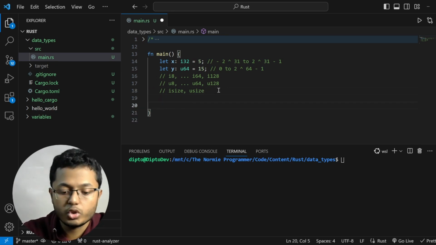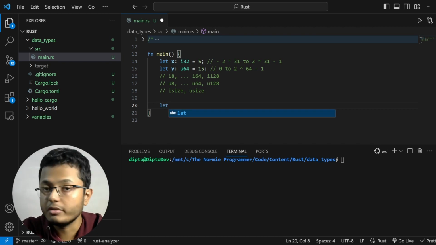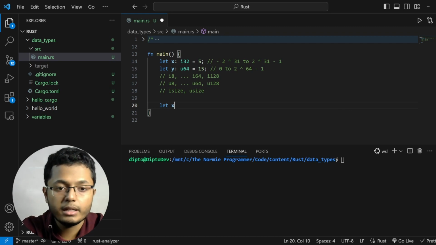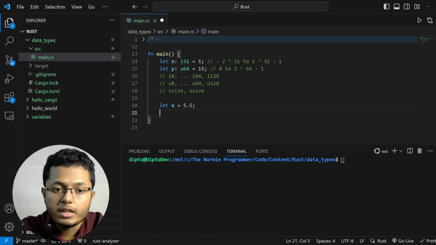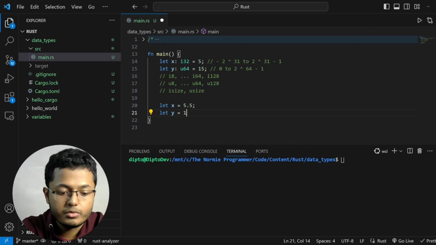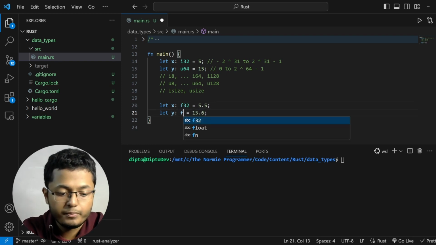Now let's talk about floats. So floats are basically the decimals that we use every day. And here let me write let x equals 5.5. And yes, we can write this because we have learned about shadowing in the last episode, so you can maybe revisit that once again. It is basically shadowing the old value of x, so the old value of x is no longer valid. And let me write let y equals 15.6. And floats are simpler in a way that they are only of two types, f32 and f64.